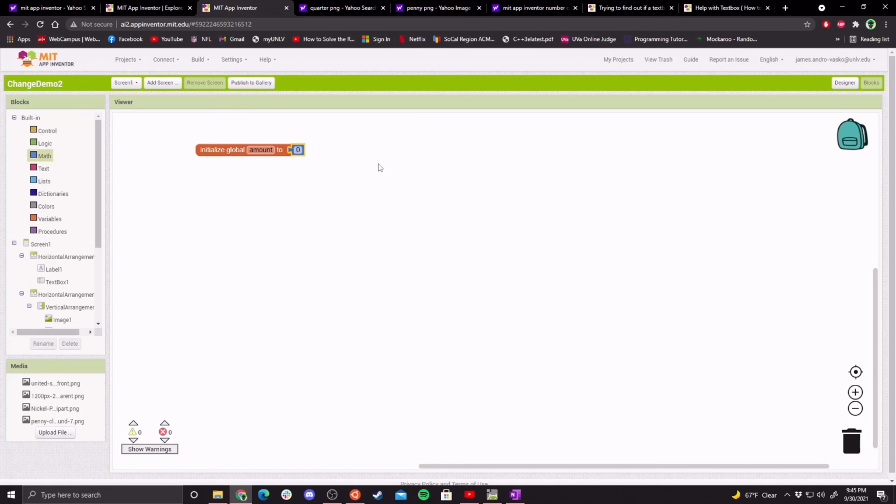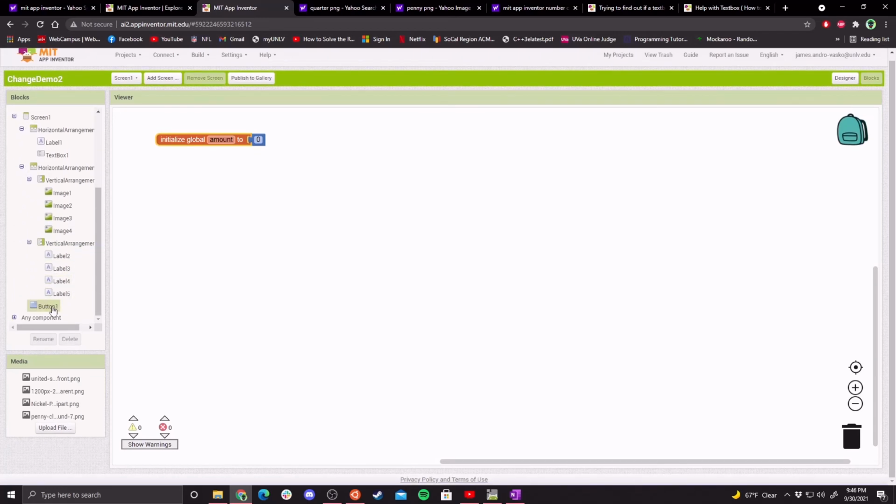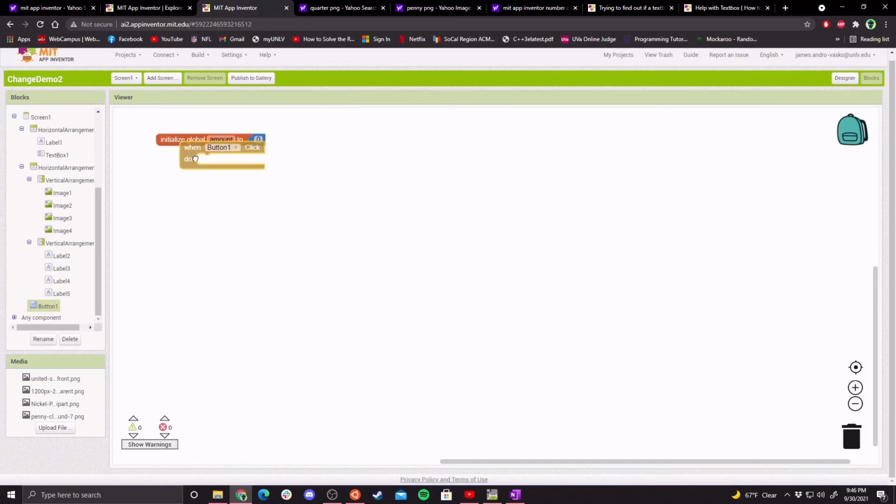And of course, we may have some more variables. So we have one that will store the amount of quarters, one that will store the amount of dimes, one that will store the amount of nickels, and one that will store the amount of pennies. So you create these additional variables as well. Then we have really one main event we have to worry about. When the user clicks on the button, that's where we're going to do all the calculations. Let's go ahead and click on the button and find the click block, which is right there. And now we're going to have to write all of our code here.